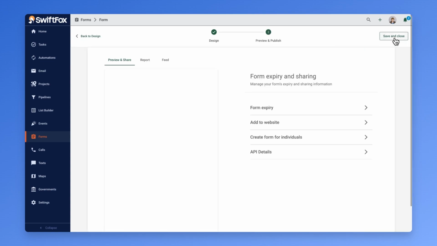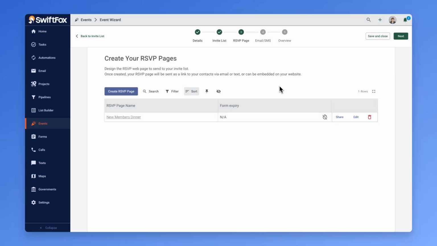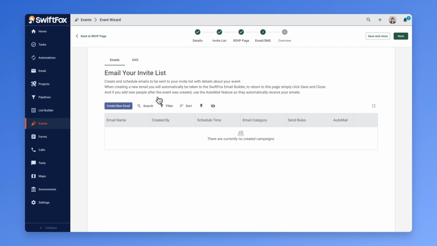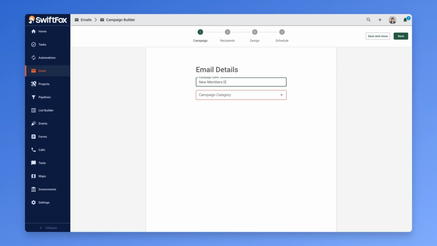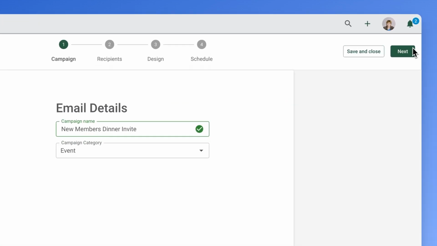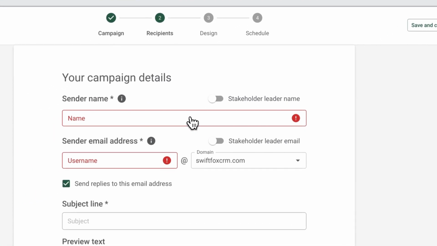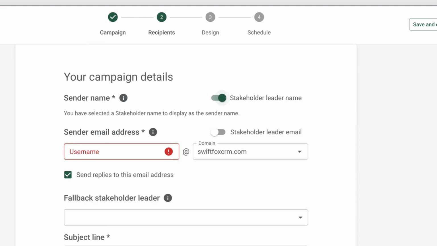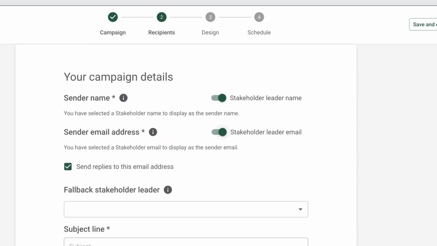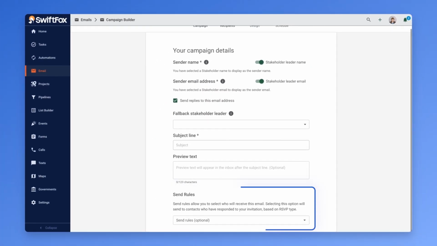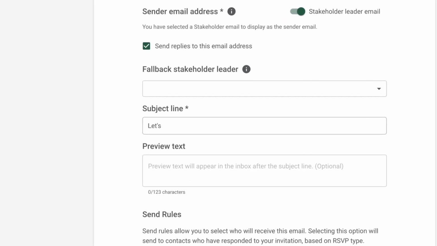Now let's send the invite email. Just like event forms, you can create multiple emails linked to your event for each stage of the event process. But let's just create an initial event email. Let's name this email campaign New Members Dinner. Next, I'll choose an email category. This email will be sent from a recipient's primary contact, so I will select this stakeholder leader toggle. Now, let's just fill in some details. Send rules will become useful when I'm sending follow-up emails, but for now, I'll just leave this field empty. The only thing left to add is the subject line.